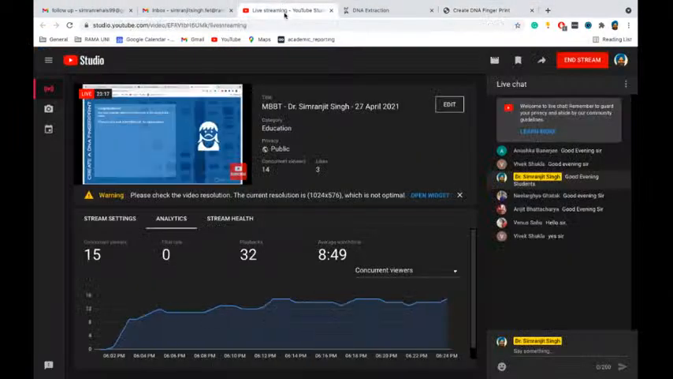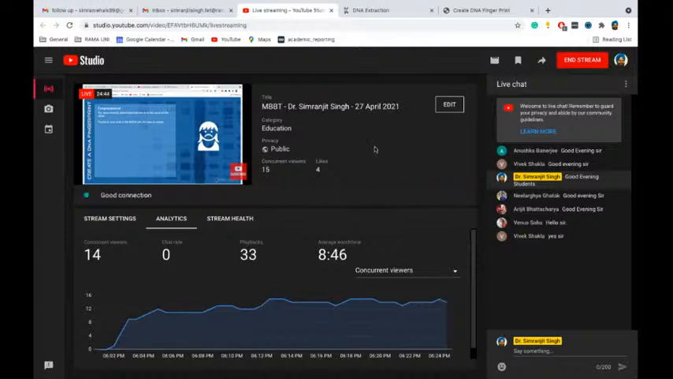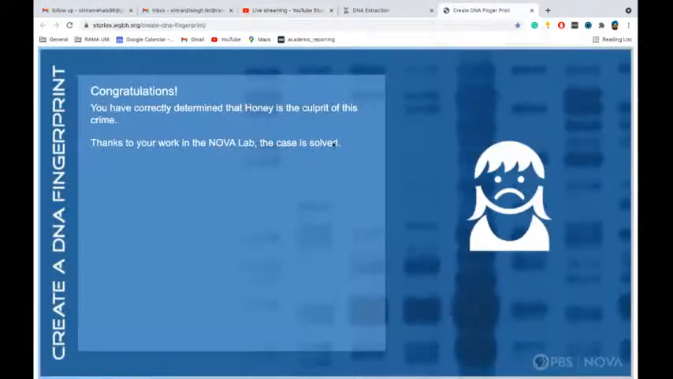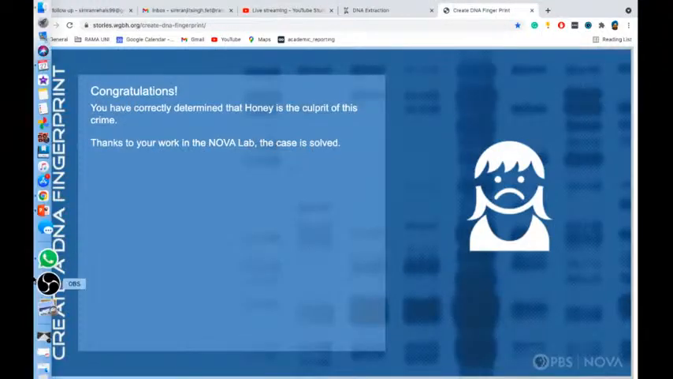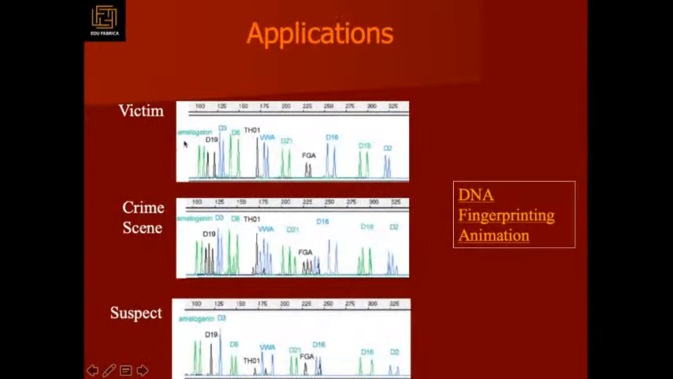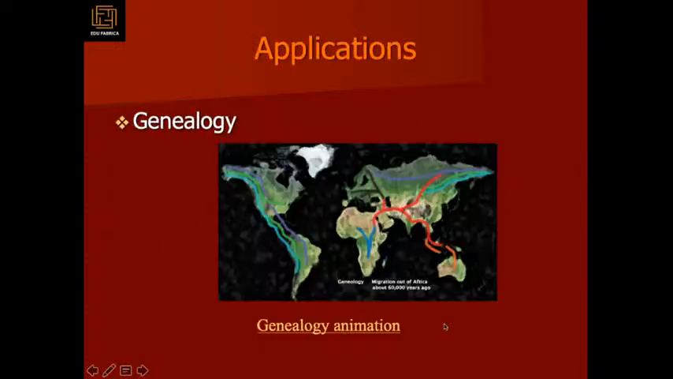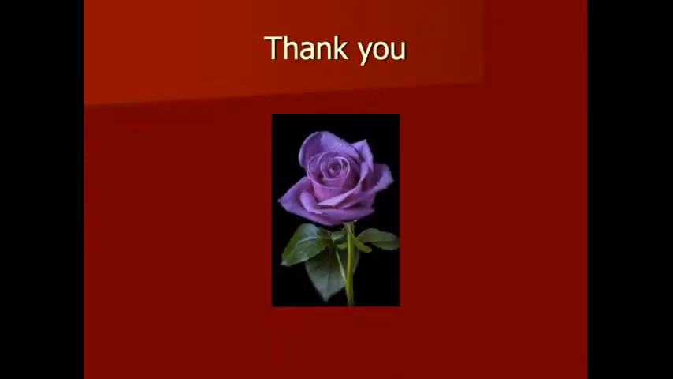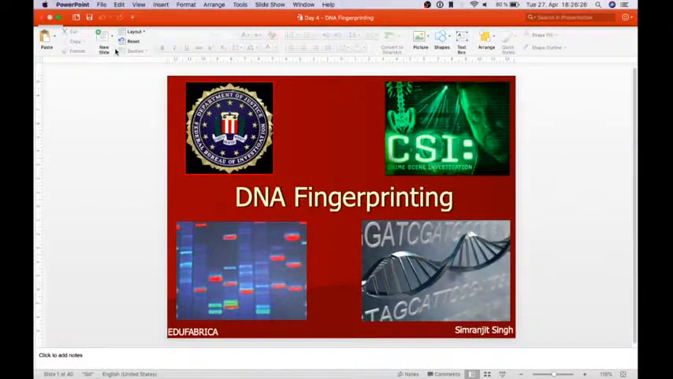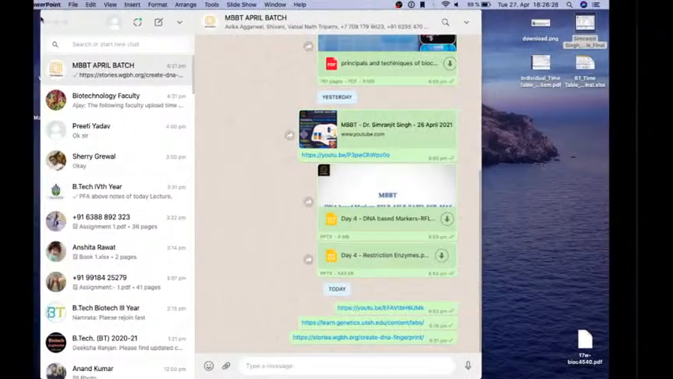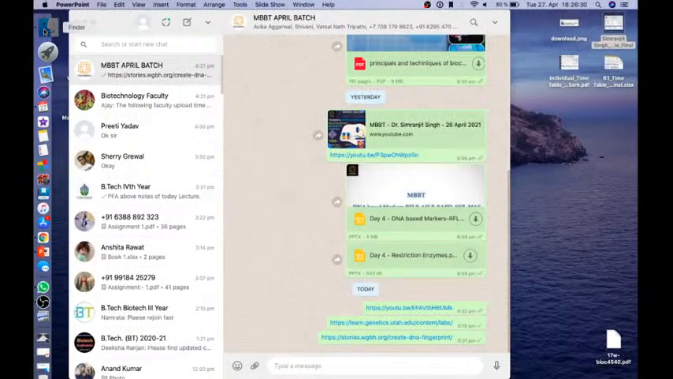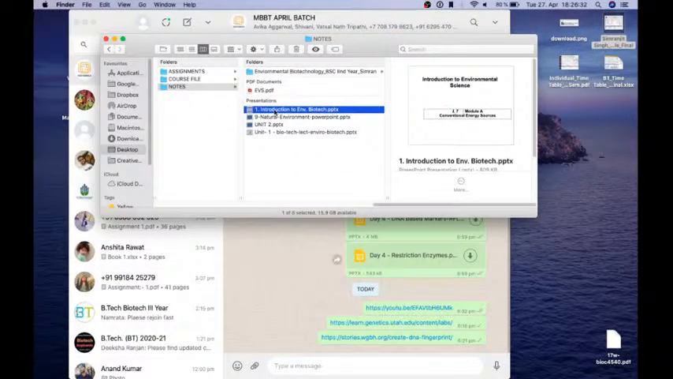This was a very lovely workshop actually. I did this for the first time also. I was not aware of it. Very nice. So this is how we identify the victim, crime scene, and suspect. Like this we identify them, along with chronology and some applications. So that's it. We are done with the detailed DNA fingerprinting for today.